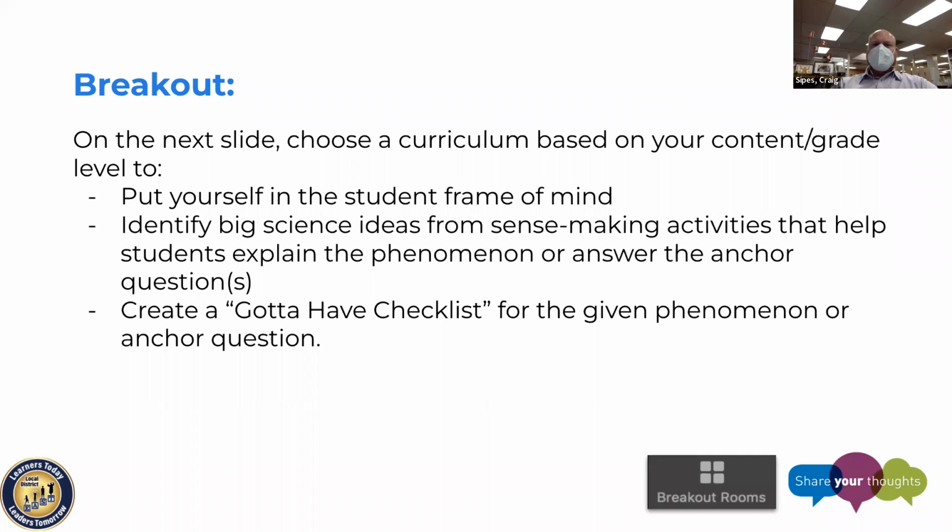All right, I believe everyone is back. So would anyone like to share out about that process and thinking about what big ideas need to be present? Yeah, more about the process rather than the specific list that you generated.